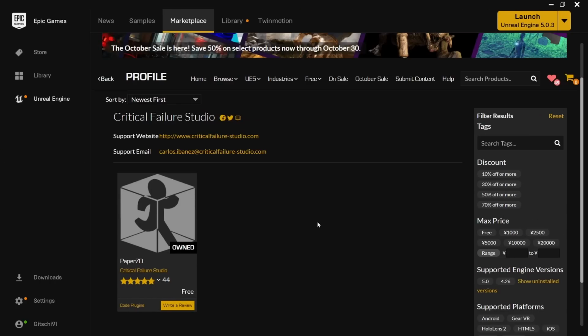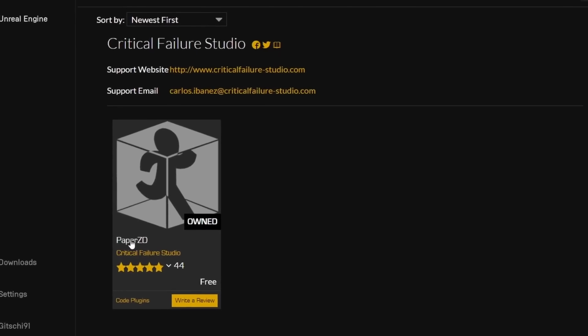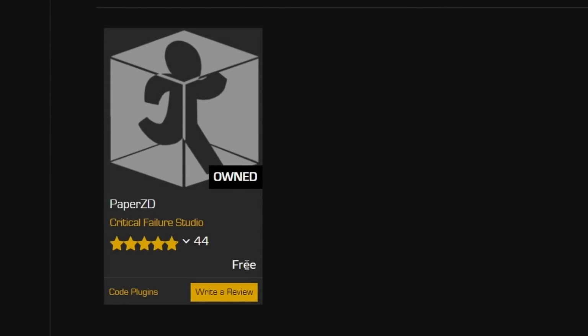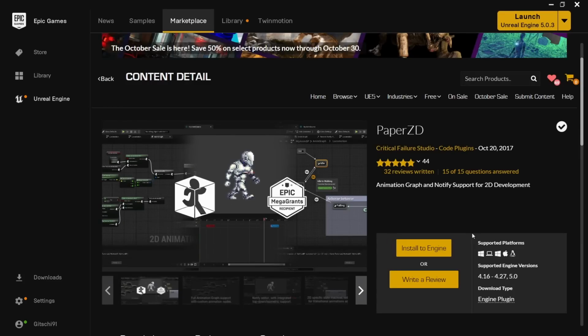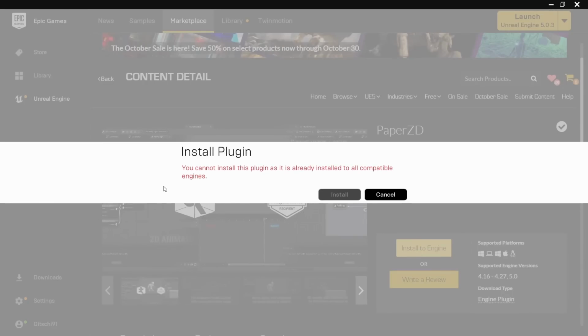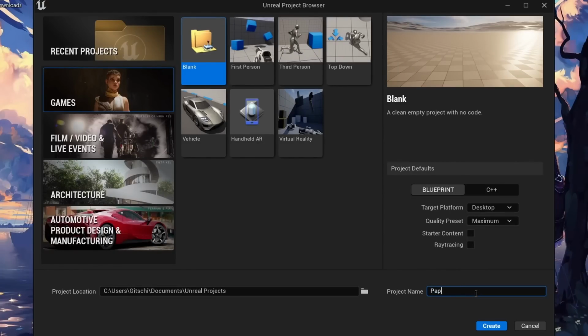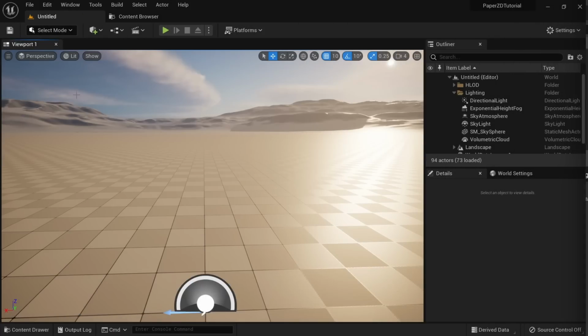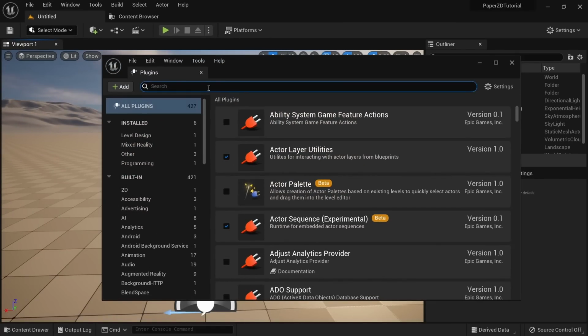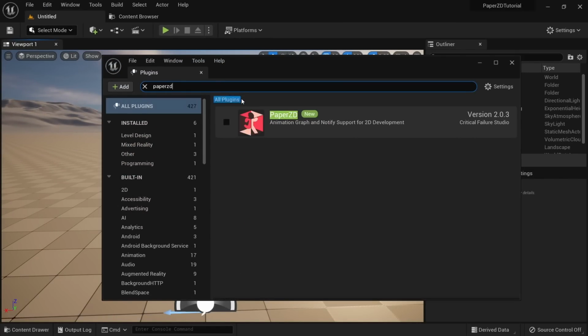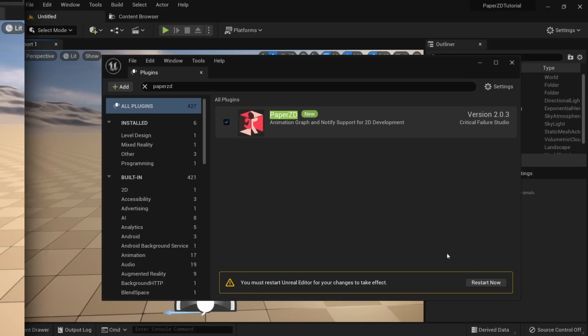First, we'll need to get the PaperZD plugin. In the Unreal Engine Marketplace, look for PaperZD. Make sure there is no space between Paper and ZD. You can then claim the free asset if you don't already have it. Install it to the version of Unreal Engine 5 you plan on using. Create a blueprint project with a blank template. Go to Edit, Plugins, and search for PaperZD. Activate the plugin and restart the project.